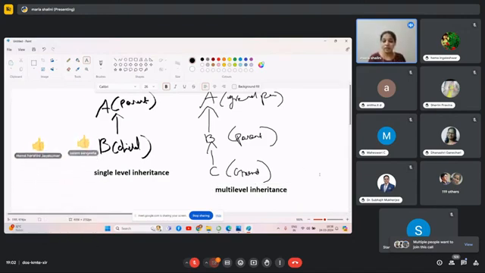Now, do you understand the difference? All these A, B, C are nothing but different classes. You can call them subclass and superclass, or you can call them child and parent class. So when B depends on A, that is single level inheritance. And if C depends on B and B depends on A, that is multi-level.